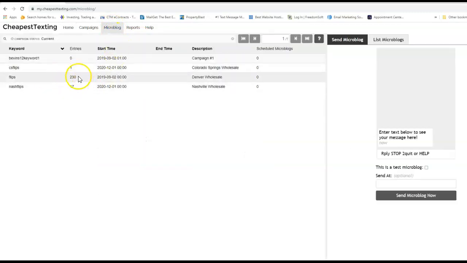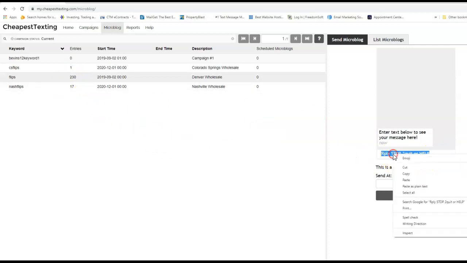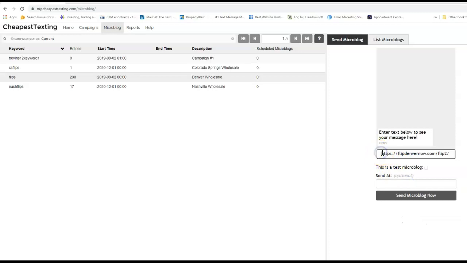Select the list. So this has 240, 250, 230 people on my list. Go ahead and paste the link here, and then I just put click for more details. We want to keep this text message under 155 characters. I mean, it's not critical, but it's a good idea. So all my text messages, you can see if you go into the campaigns, you can see kind of a general formula. So I'm going to go ahead and write this out and then show you what I do.